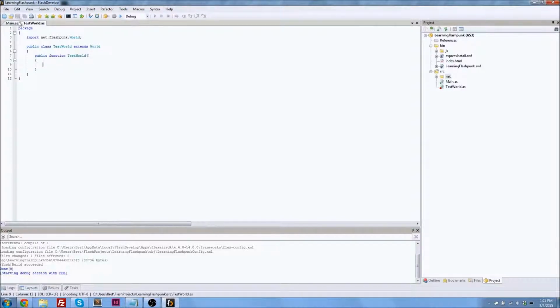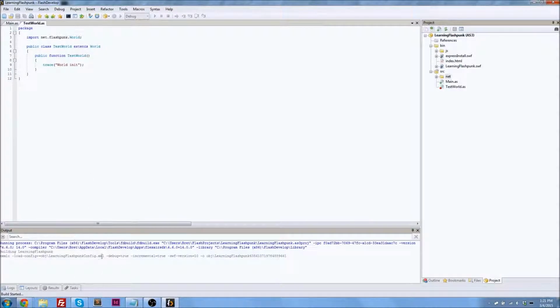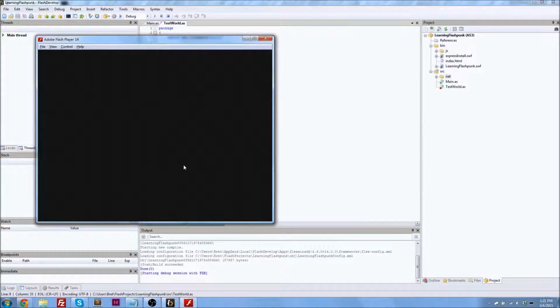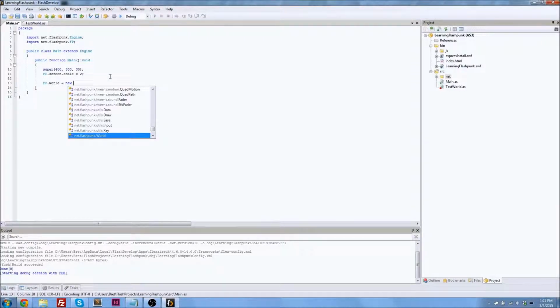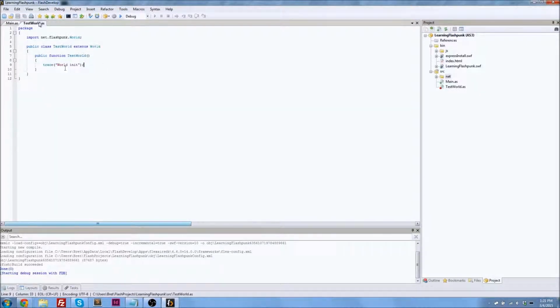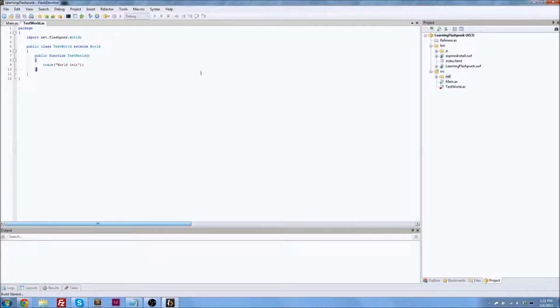So this test world right here is a world, and what we're going to do is trace world init, which is short for initialize. And if we run it, we will not see anything down here. The reason why is we actually have to tell FlashPunk that the world is a new test world. So right here we're setting the world to it, and then it creates a new world and sets it as the current world inside FlashPunk.